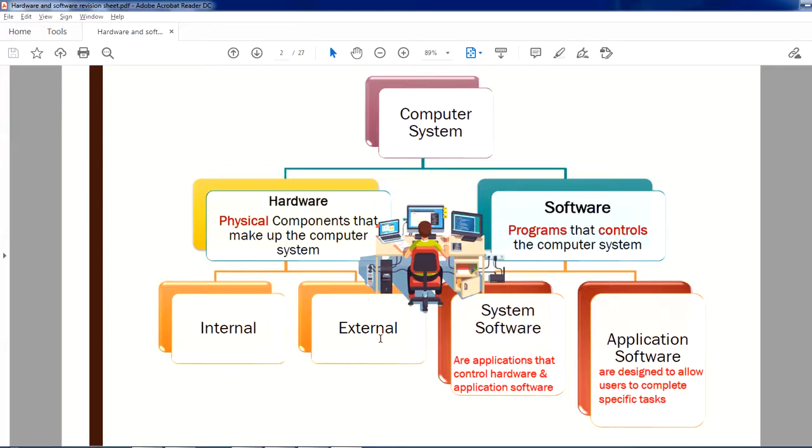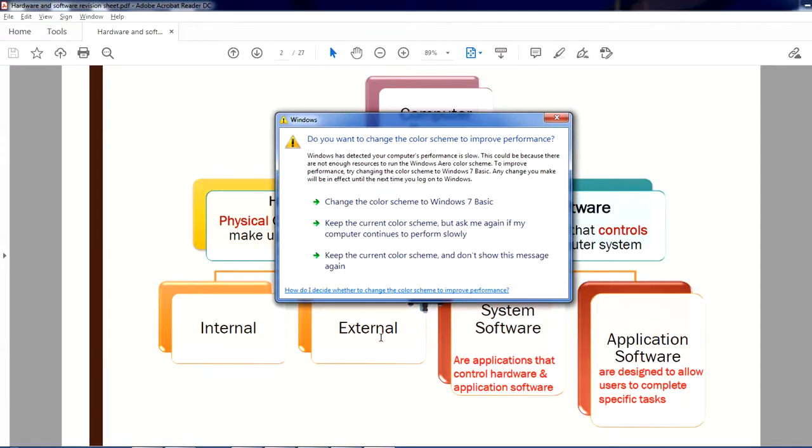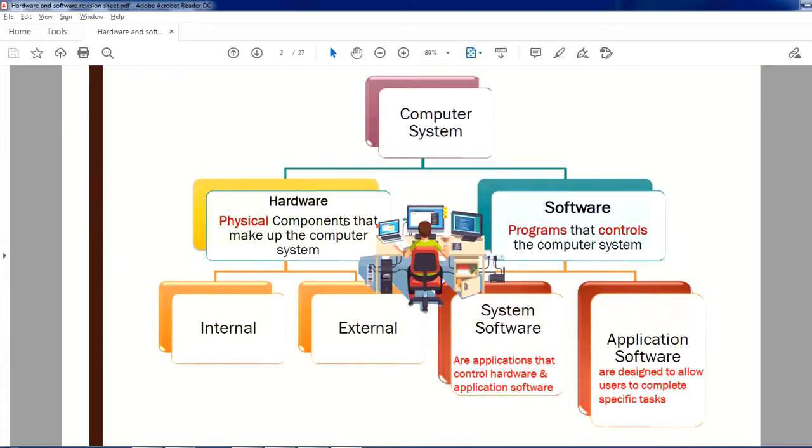As an example for the internal devices, we may say the motherboard, RAM, ROM, CPU, video card, and so on. As for external hardware, we can say keyboard, mouse, speakers, projectors. Anything that could be connected to your computer as an external part could be considered external hardware.